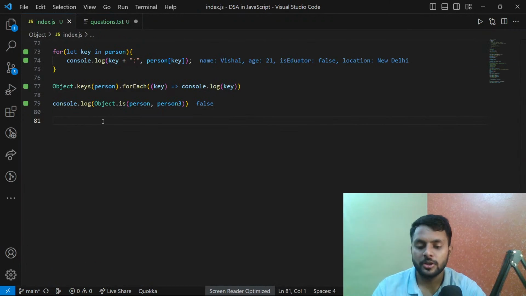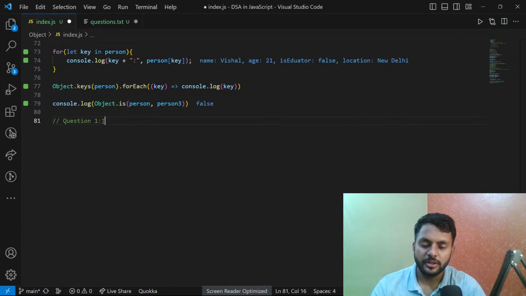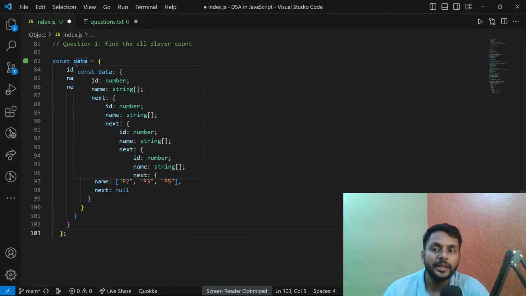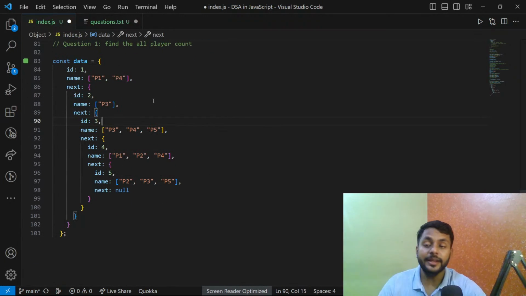Cool. So question one. Count all player count. Find the all player count. Let me show what the question is. Here you see we have the data. This data is an object, and it can be infinitely nested.